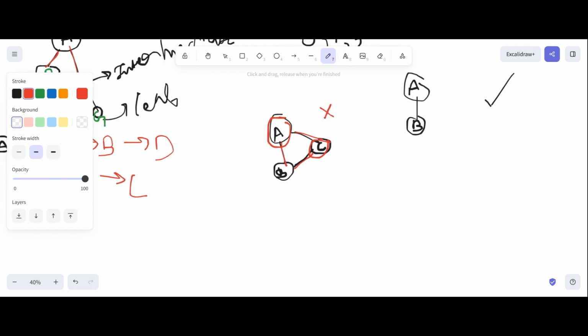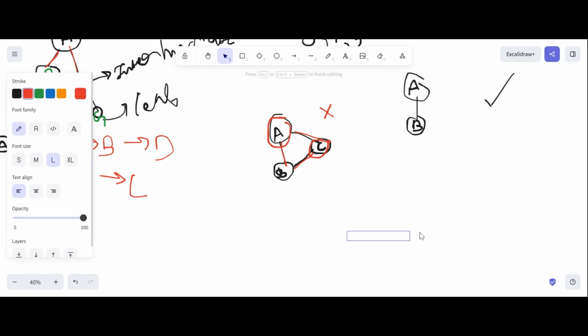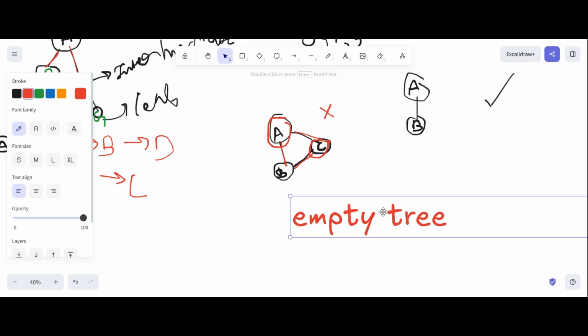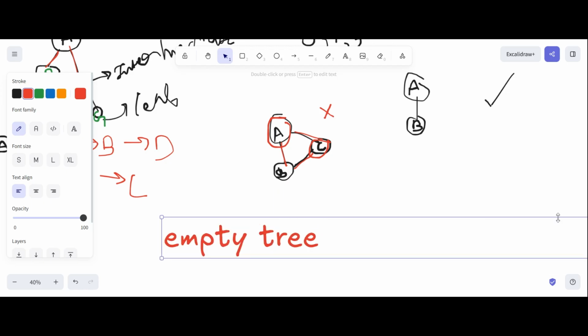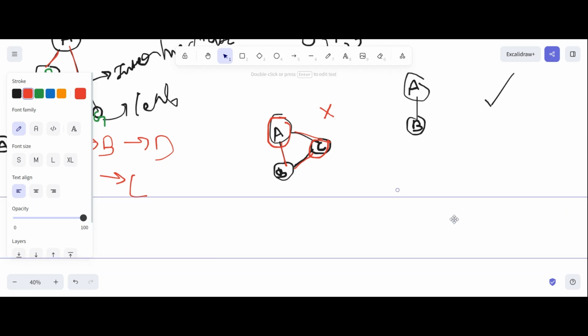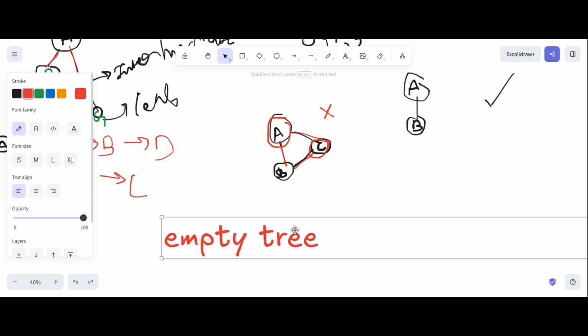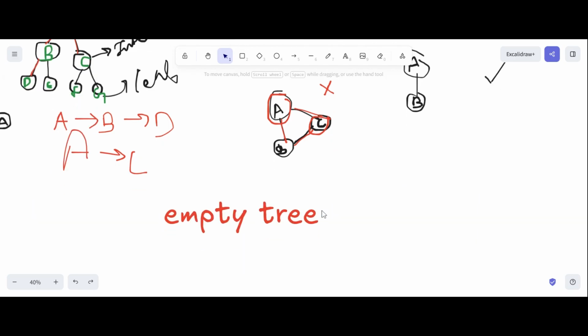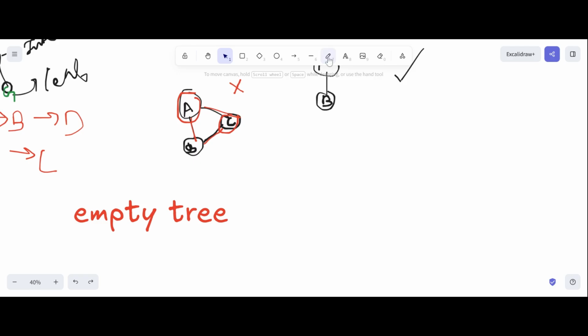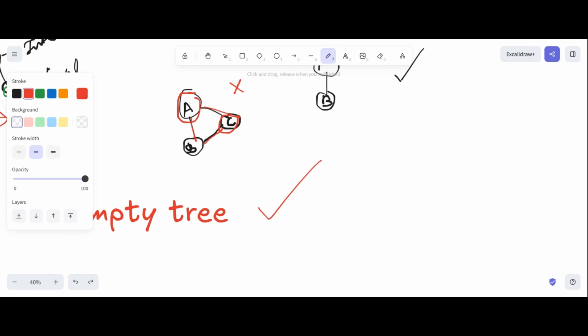Another thing is the empty tree. An empty tree means that you don't have any root node, you don't have any data in it, you don't have anything. A node is created only when there is data. So when you do not have any data as well, this is considered a binary tree. You do consider this a binary tree.